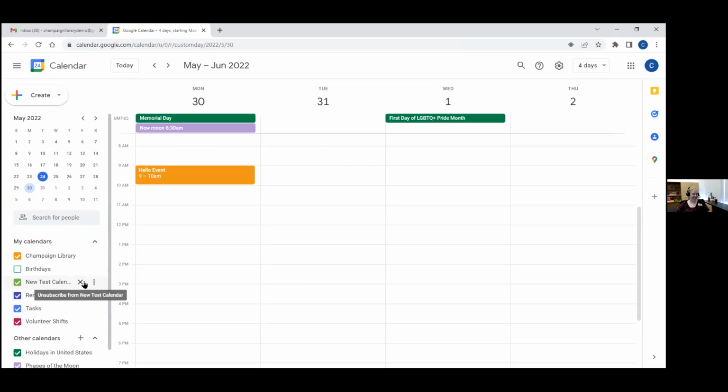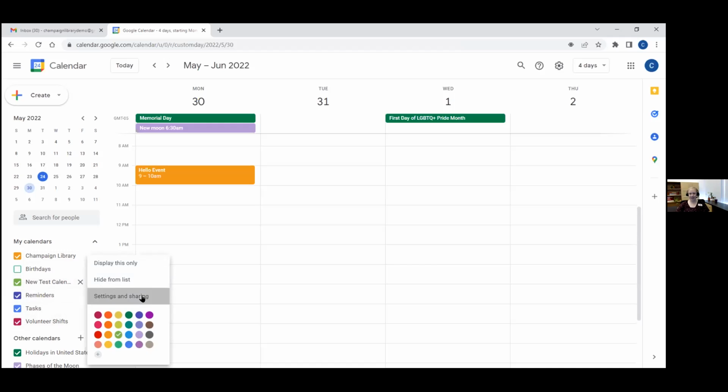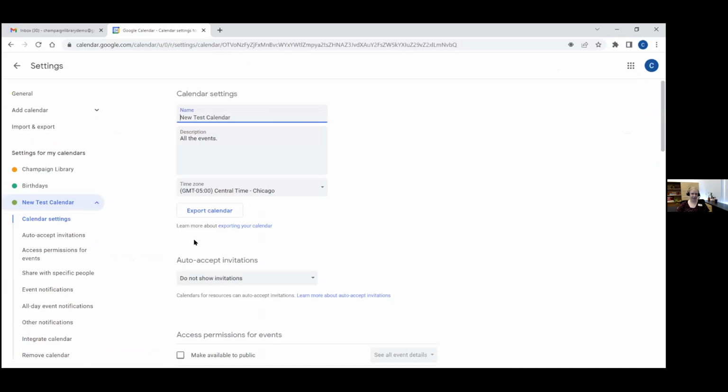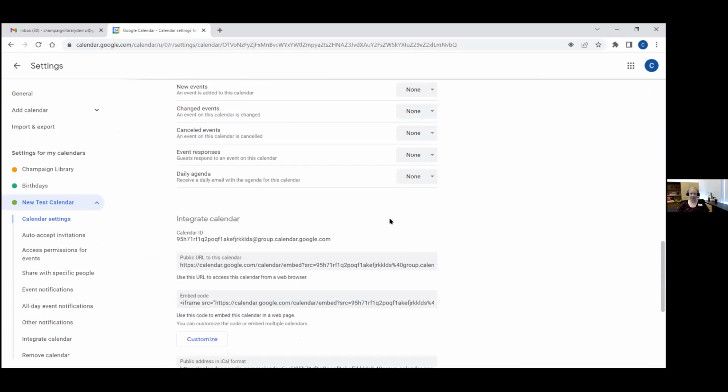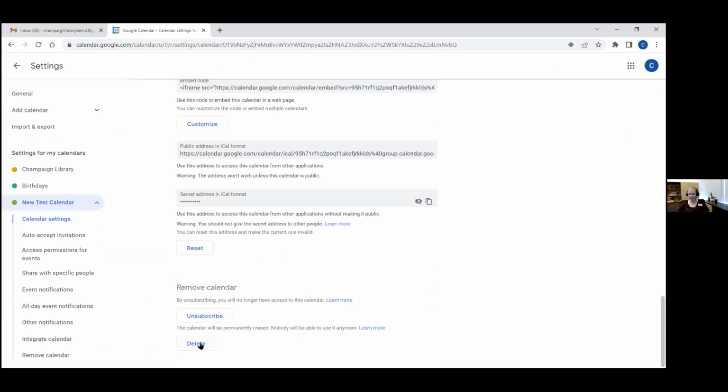I don't see any. Okay, let's say I want to delete a calendar. My main calendar here, the Champaign Library one, I'm not able to delete, but I can delete any of these other ones I created, like new test calendar or volunteer shifts. So let's click on that, go into settings and sharing, come down to the bottom here, and hit delete.